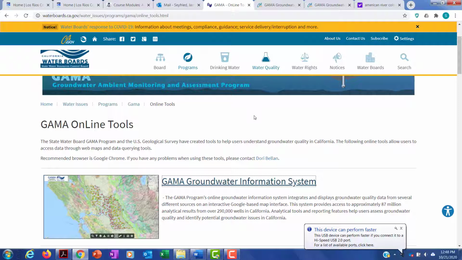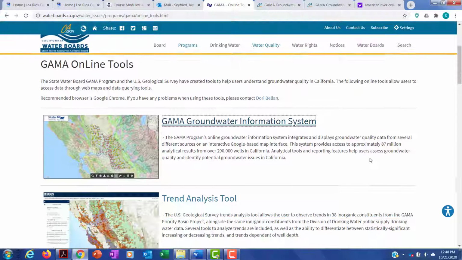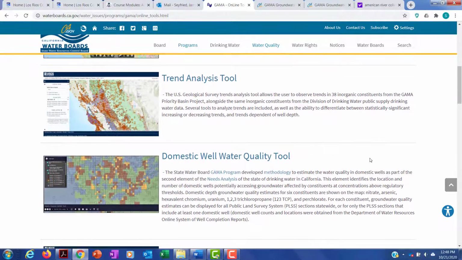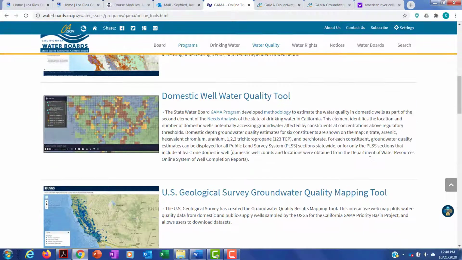And we start with going to this website here, the Water Boards, the water issues programs. The URL is in the assignment. And as mentioned in the assignment, when you go here, there are several different tools and web applications to surf and study groundwater quality in California.